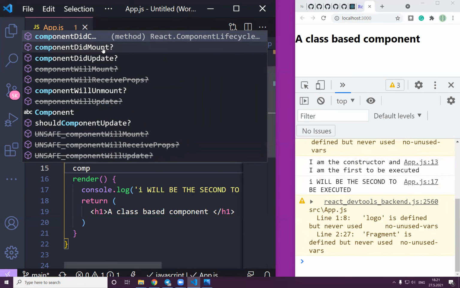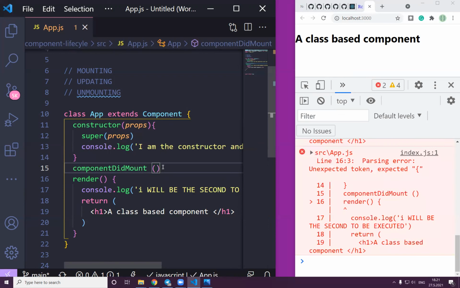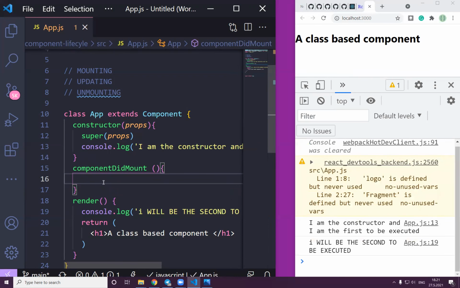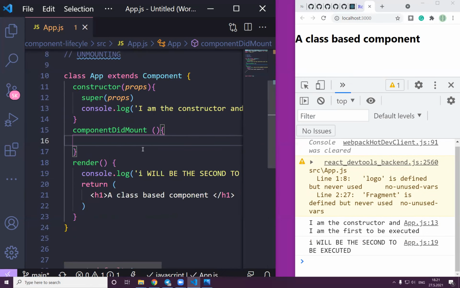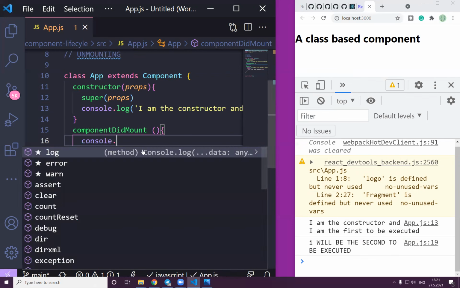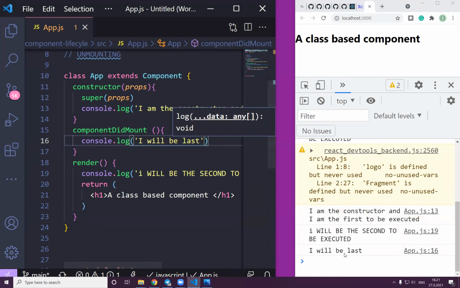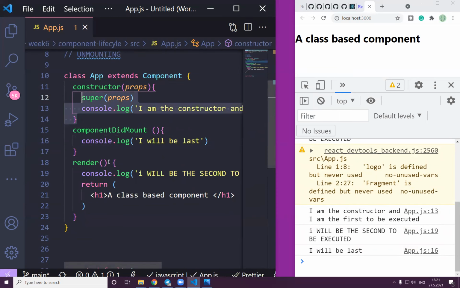Now let's talk about componentDidMount. As you can see, it also has mount in it, right? So it's a mounting method. By the way, this is a reserved method, so you don't change the name. React knows it, it's reserved. ComponentDidMount. So console.log, I will be last. Have you seen? First this came and then this came.